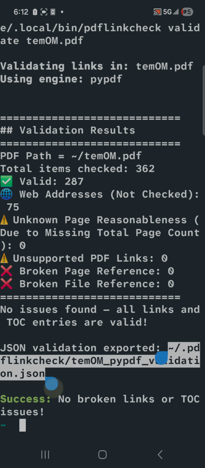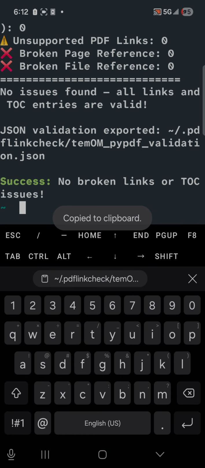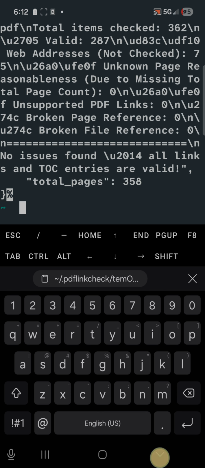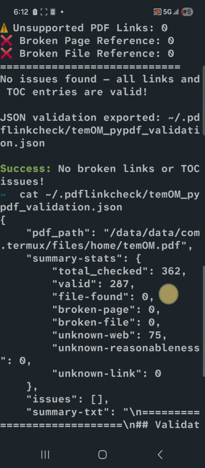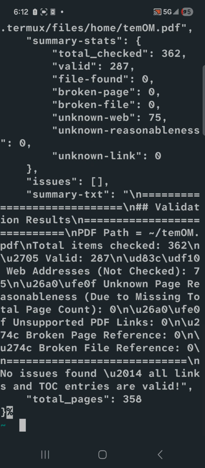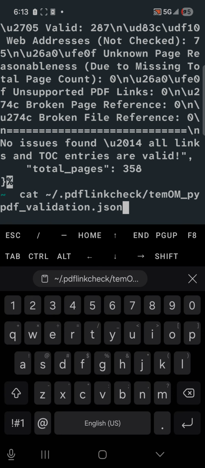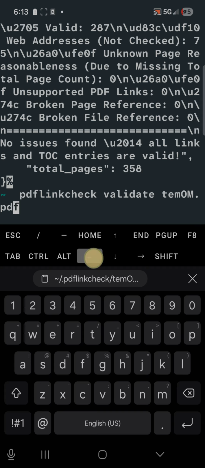This also exports a JSON file by default. You can also tell it to export a text file. So this is the validation. So that's pretty simple. And that just includes the raw text. So we also have an analyze function, which works very similar.